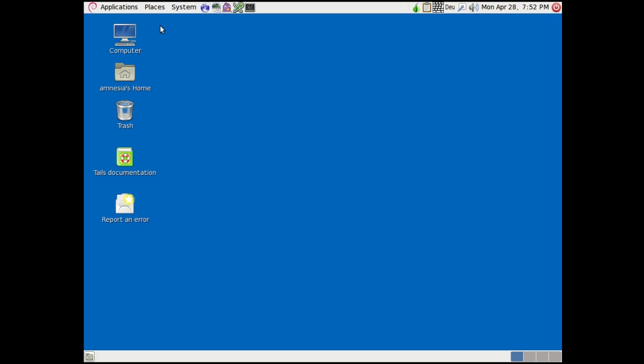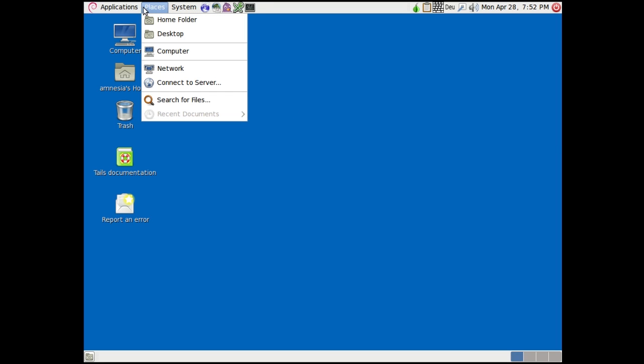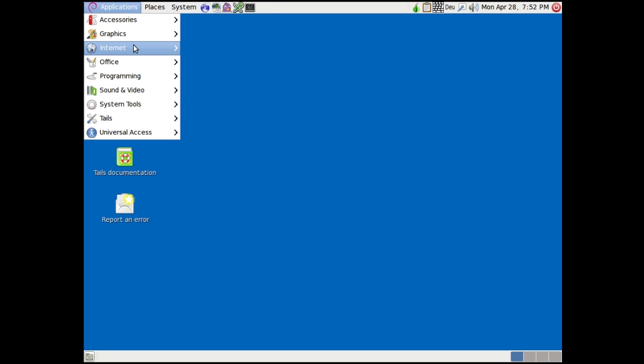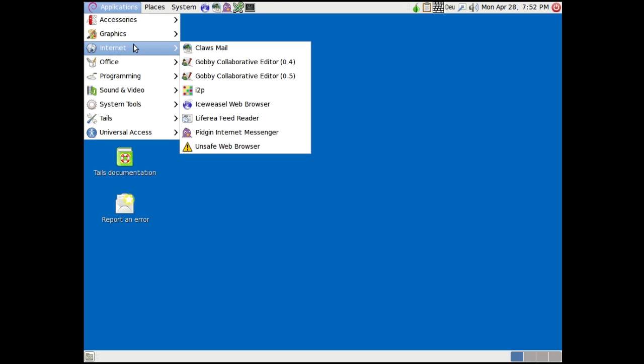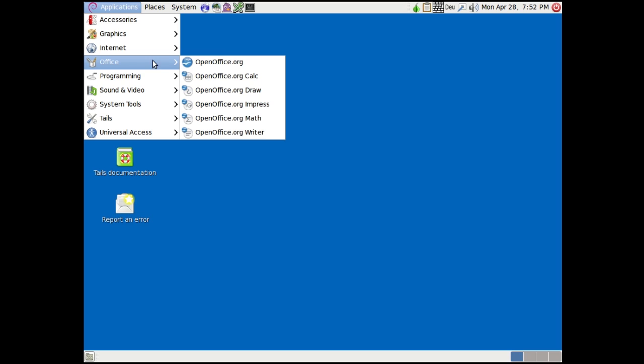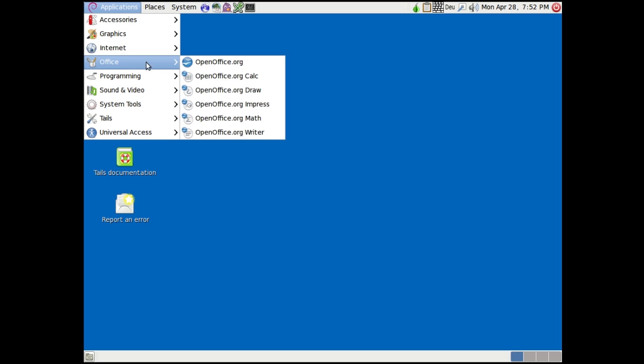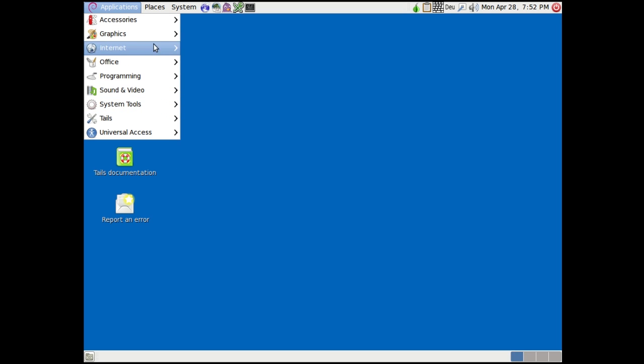TAILS is based on Debian 6, and it comes with the GNOME 2 desktop and pretty much some standard applications that you would expect. Of course, we have a browser, Pidgin Messenger for IRC, ICQ, and all that stuff. We have OpenOffice, we have some stuff for editing audio and video, and everything else is pretty much standard.